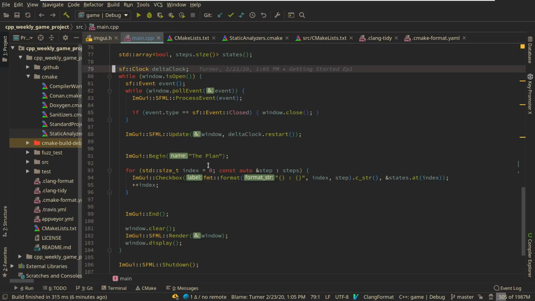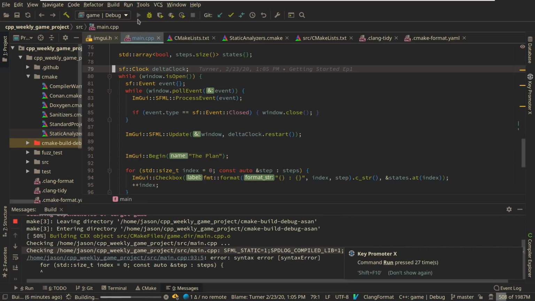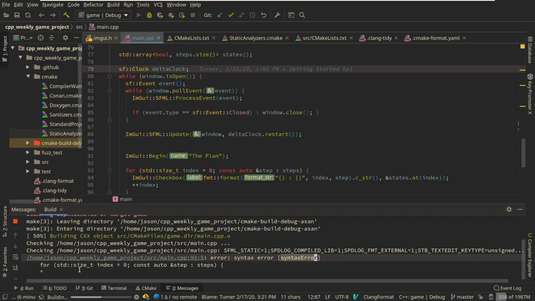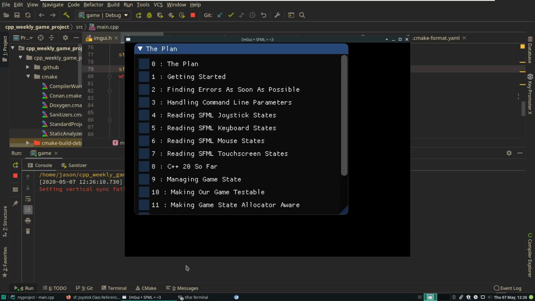So this is now what we are looking at, and let's see, I did not learn the correct keyboard shortcut. Shift F10. Okay, I'm working on this. Now see the syntax error that I'm getting here at the moment is coming from CPPCheck. CPPCheck doesn't know how to deal with the C++ 20 ranged for loop syntax. So this is where we are. We've done the plan, getting started, finding errors as soon as possible, handling command line parameters, and now we are going to read SFML joystick states.